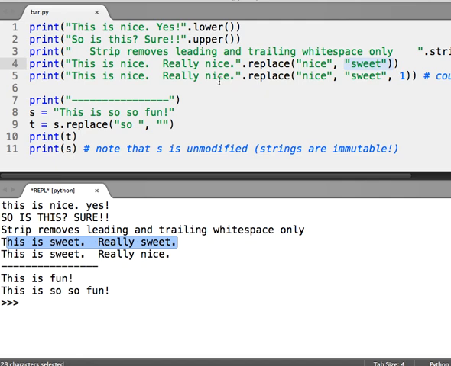Now what you can do is you can say, and this is the number of times to do that, only once. So now the first nice becomes sweet because of this substitution, but the second nice does not because we said stop at 1.